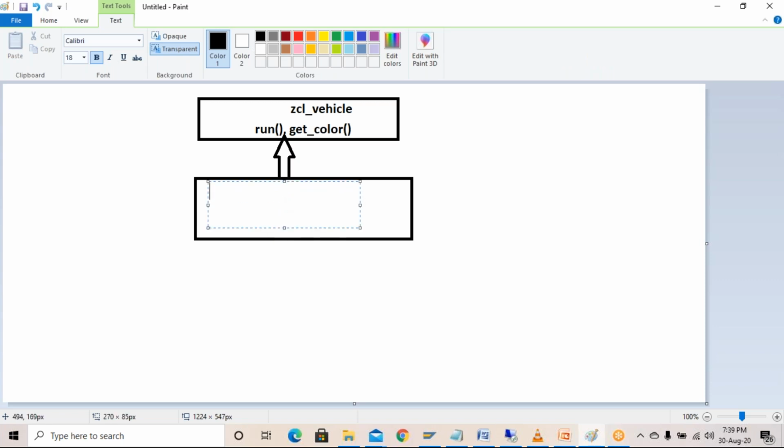So we are going to name this ZCL car. When we inherit this ZCL vehicle, the run method will also be there, right? And the get underscore color method will also be there, right? But at this point of time, I have not redefined these methods. They are as they are, not redefined.